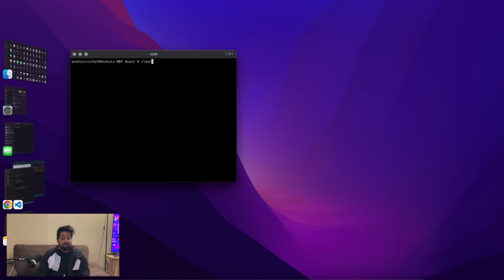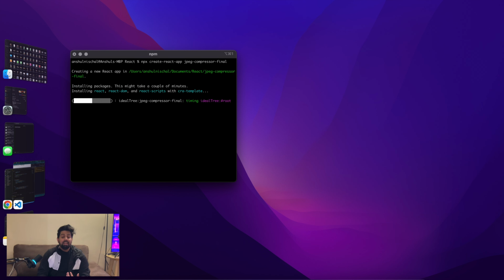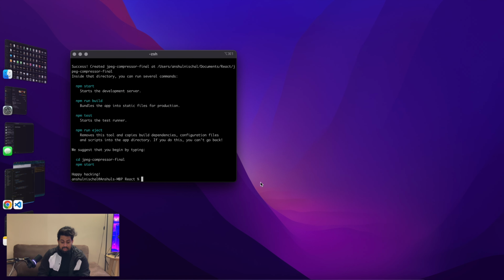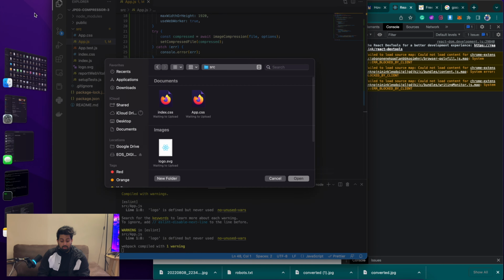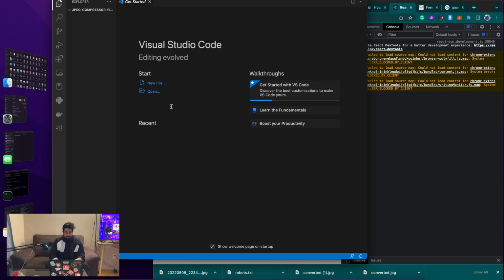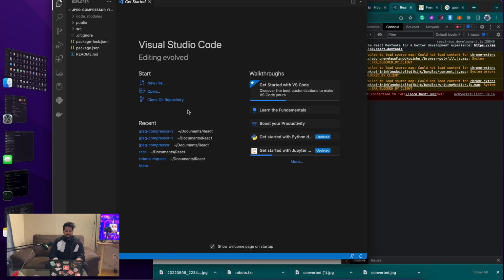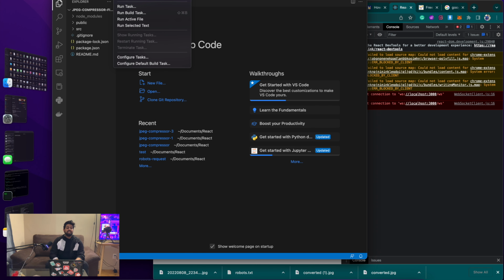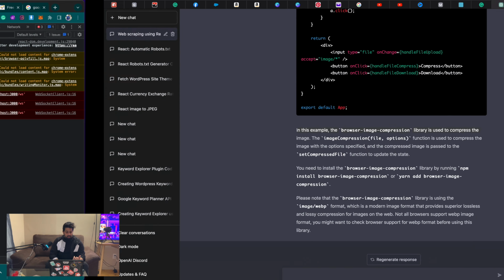So as you can see over here, npx create-react-app jpeg-compressor-final, and this is the final project that I created with the help of the command that I just mentioned. It will take some time for this project to be created, and once it is, we can open the file, and from there open this JPEG compressor final folder. And as you can see, the project is loaded in our Visual Studio Code.